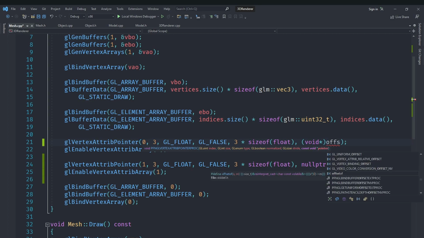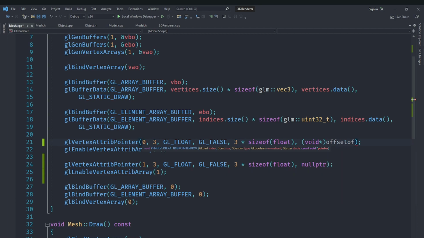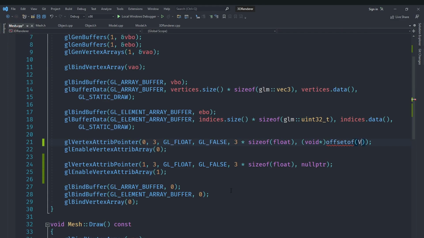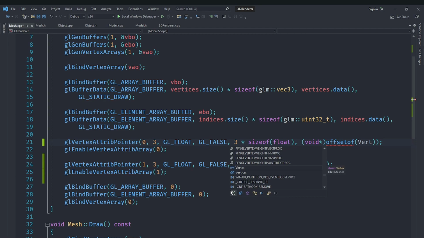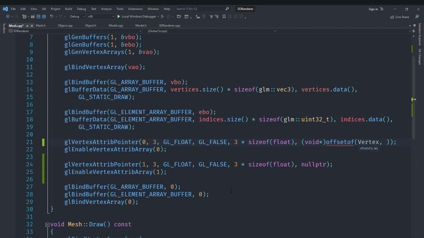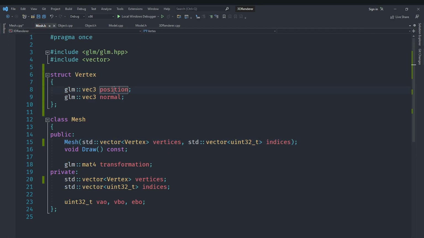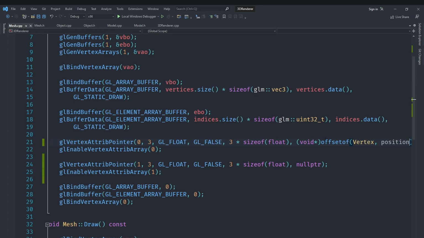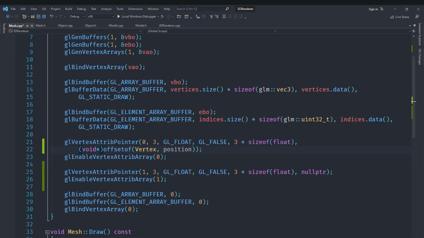What that does is it returns the actual offset of a particular element within a structure or something of that sort. So we'll pass in the vertex here first of all, and then we'll pass in our position. We'll just copy that position from here and pass it in, and let me move it to the next line so that we can see it a bit better. This will give us the actual offset of the position from the vertex, and this is going to be 0 because the position is just at the start of the vertex.